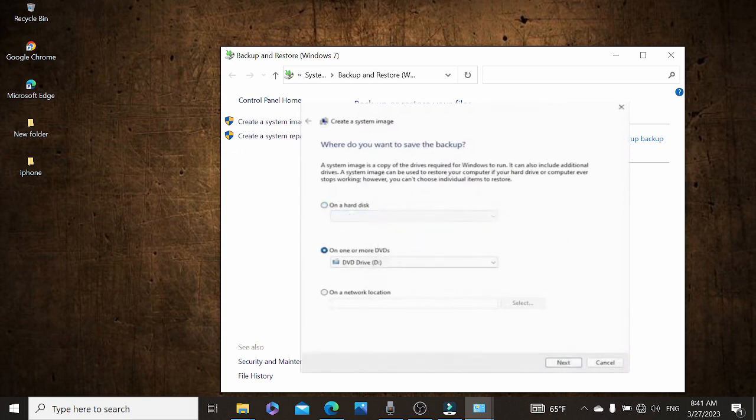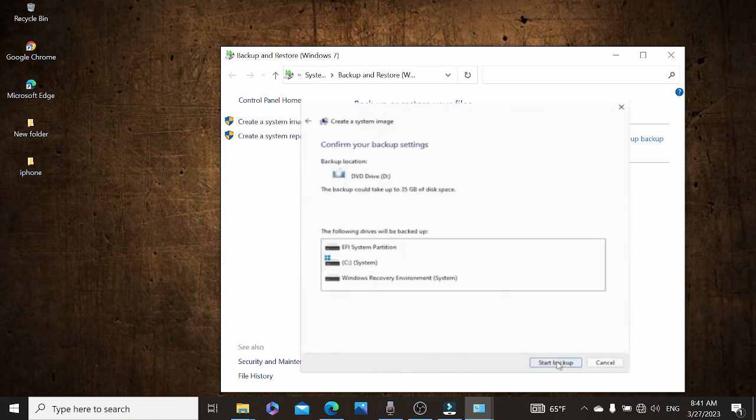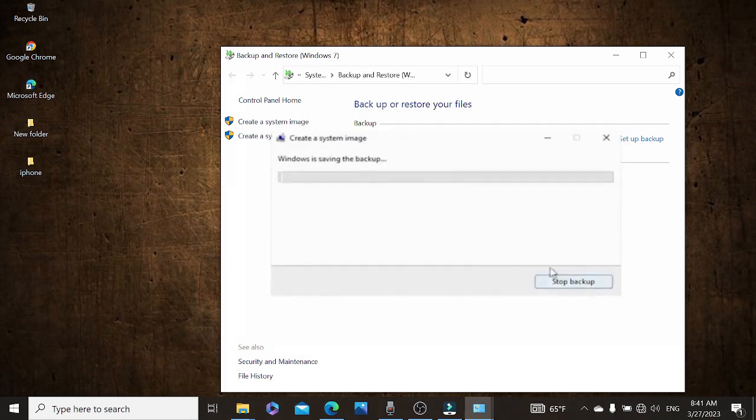So here on a hard drive, it means if you want to have it installed on your hard disk. Here you can also have it installed on your network as well, or you can do a DVD, then select next. So here you confirm what drive you want to have backed up. As you can see, it's on the C drive, which is the main primary on our computer. So we click on start backup. So here it will save on the location where you want it installed.